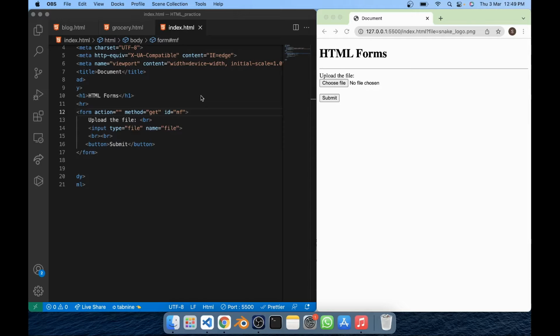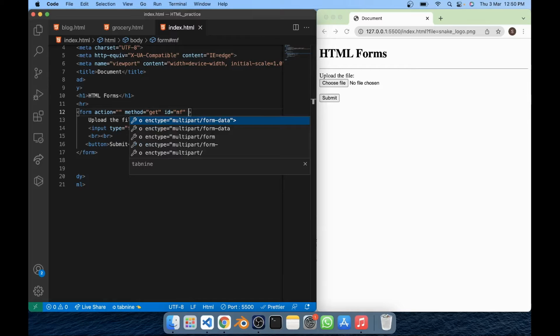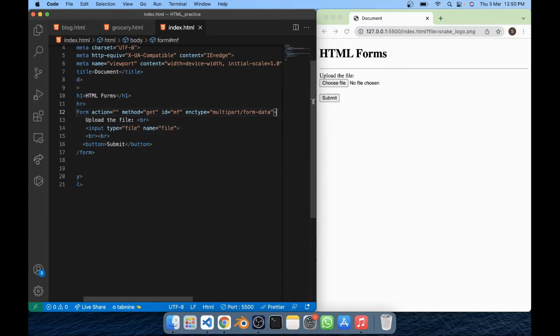One thing you should note or remember: if you want to submit your file along with some data in the form, it is better to put another attribute, that is enctype or encryption type, which will be multipart/form-data. So note it, because if you want to upload your file, the best practice is to add this attribute to your form element, not in the input. In your form element just put one attribute, enctype equal to multipart/form-data.